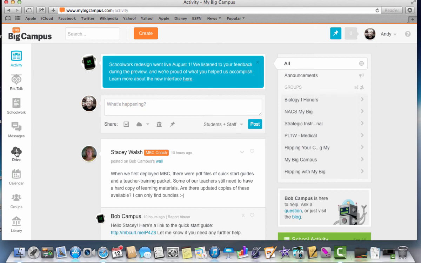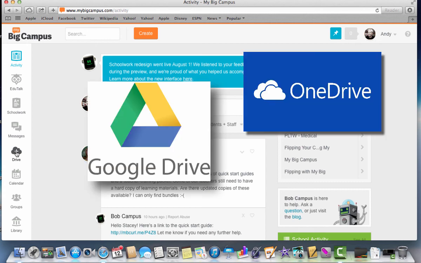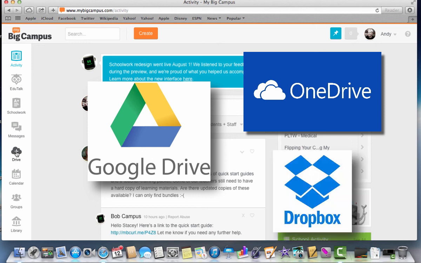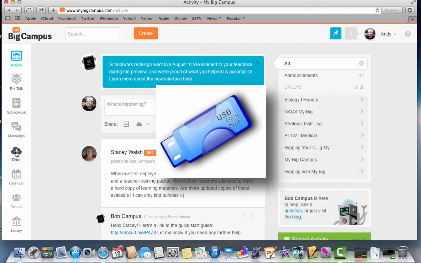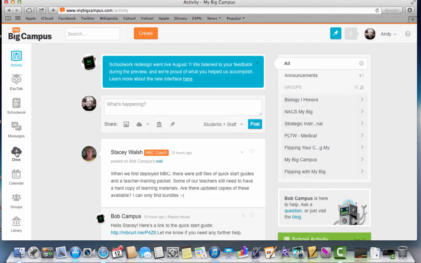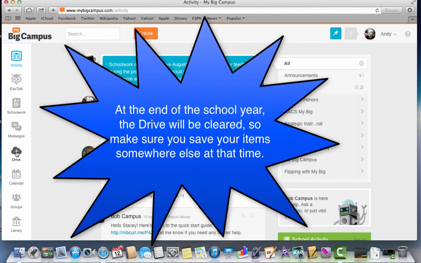The drive is really neat because we do not allow you to use very cool things like Google Drive, the Microsoft one that used to be called SkyDrive, can't remember what the name is now, or Dropbox that I use a lot. We force you to use flash drive stuff. To avoid using the flash drive, you can store stuff here on the My Big Campus drive. So go ahead and play with that one when you get a chance, and I would use that to store a lot of things to make your life a little bit easier, so you don't have to carry around a flash drive. However, I'm pretty sure at the end of the school year that will get cleared out. So at the end of the school year, make sure you move it off the drive and put it someplace where you can find it.